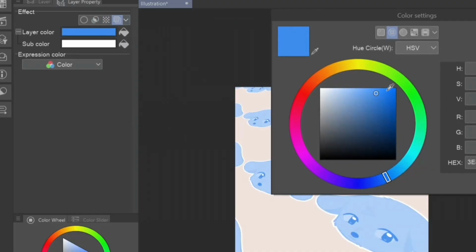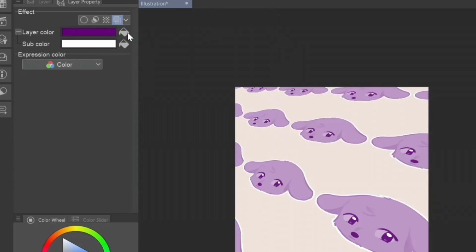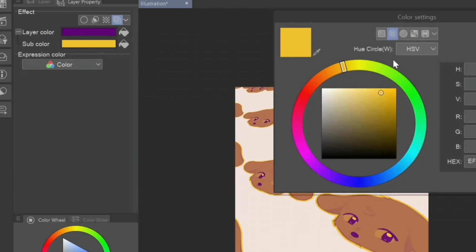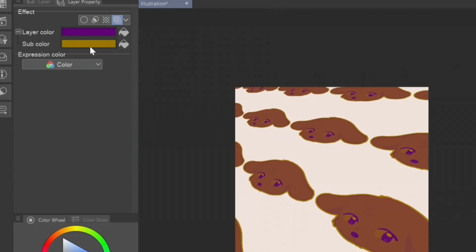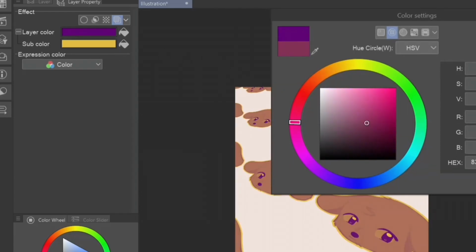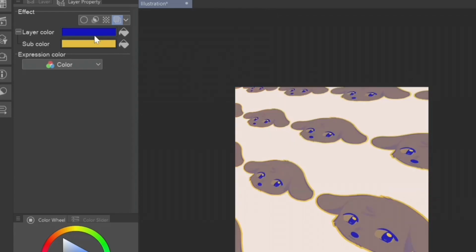Well, I think that is all I can give you about layer property. And as I said before, there are so much more things you can do with all these features. So don't hesitate to experiment and use them to help you with your art.